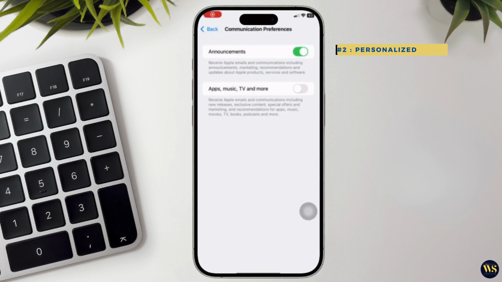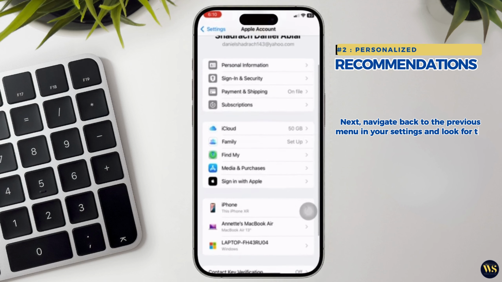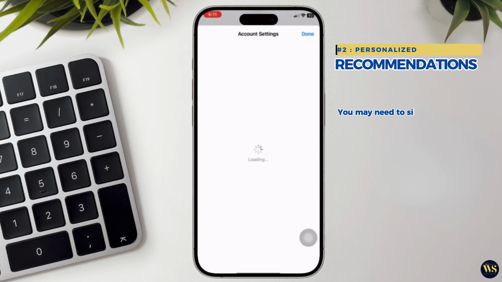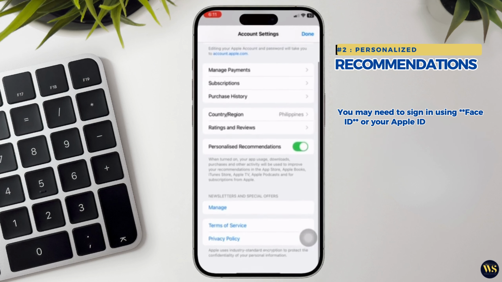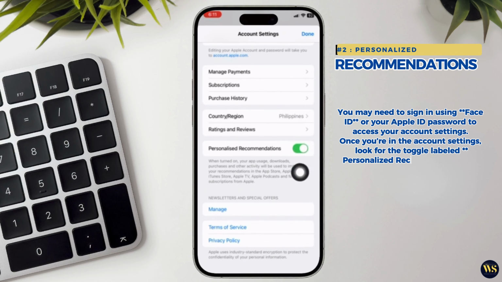Number 2, personalized recommendations. Next, navigate back to the previous menu in your settings and look for the option labeled Media and Purchases. Tap on it and you will see the option to View Account. You may need to sign in using Face ID or your Apple ID password to access your account settings. Once you are in the account settings, look for the toggle labeled Personalized Recommendations.